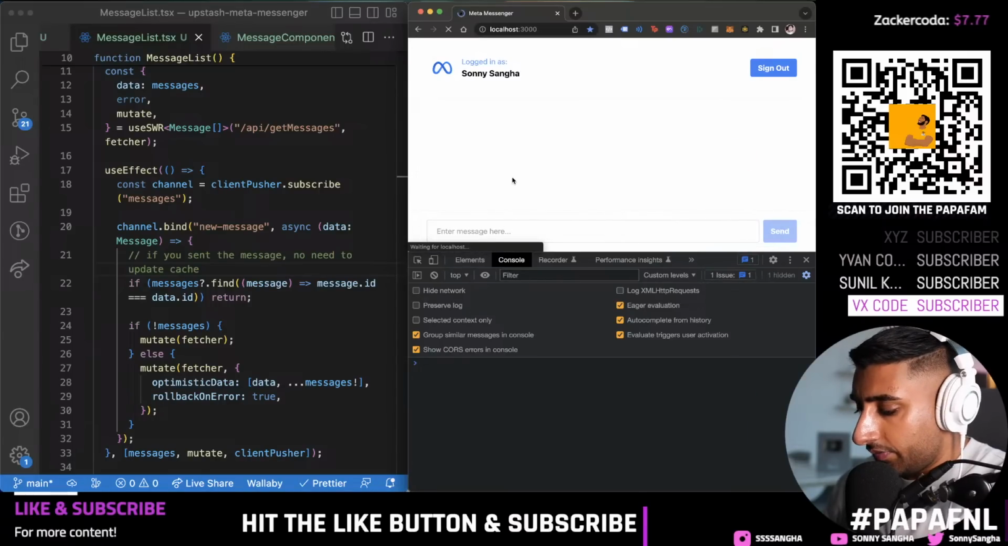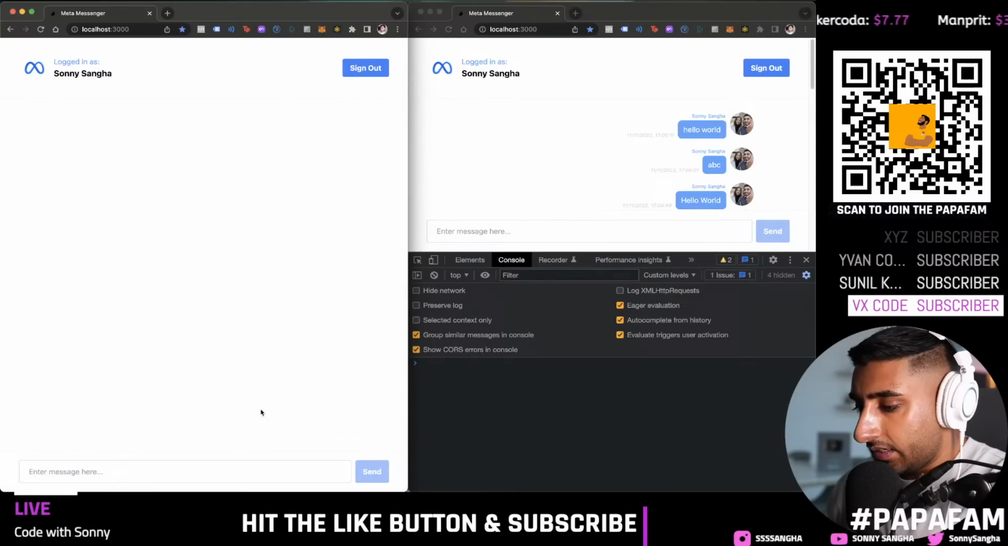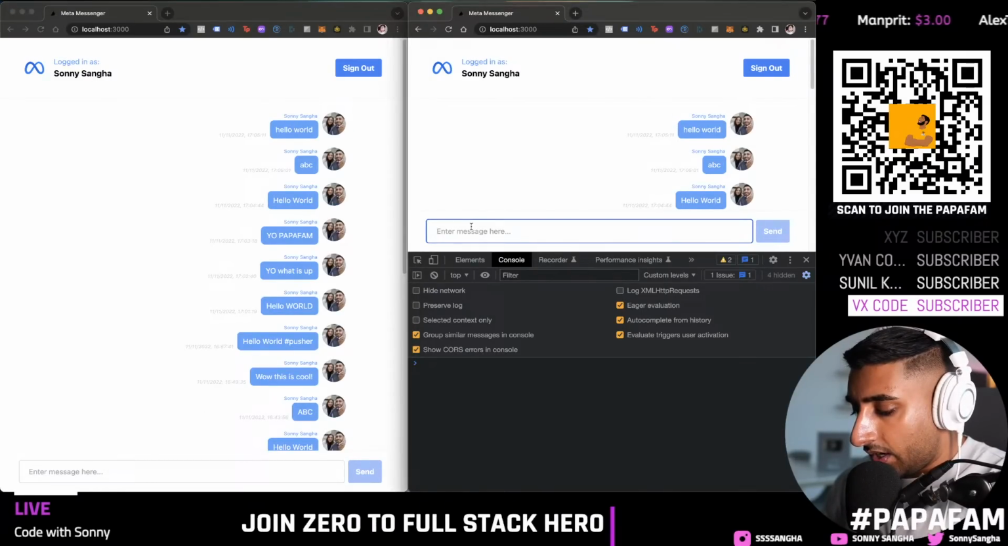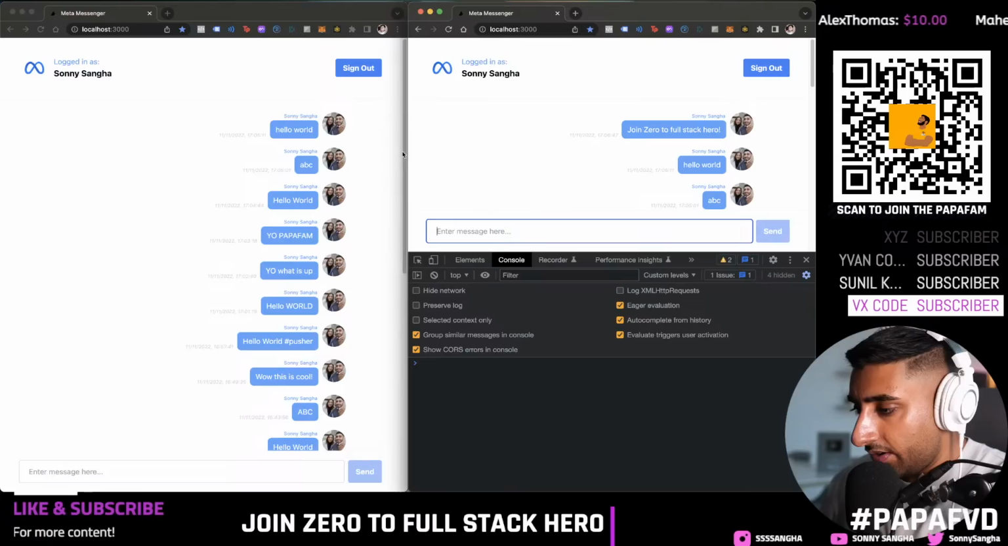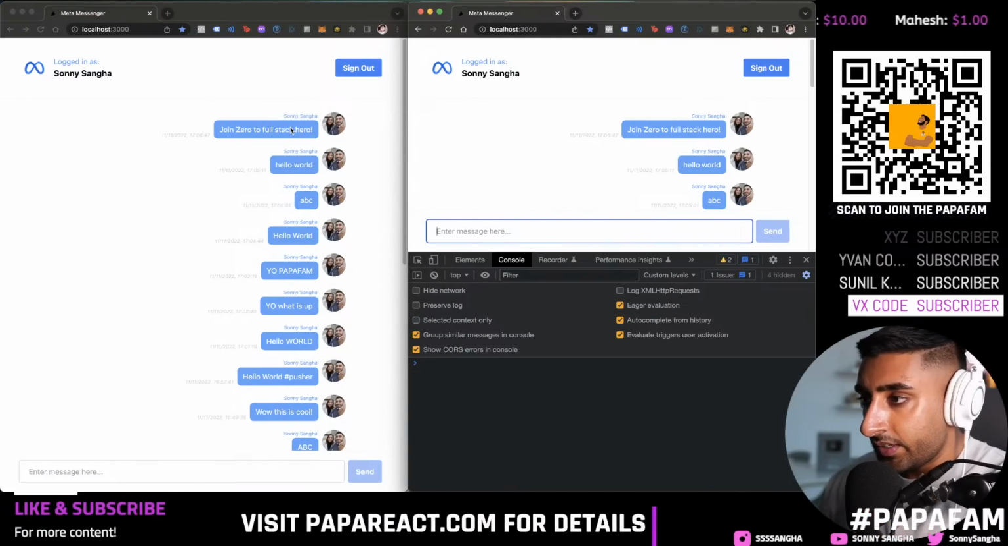Okay, so hit refresh, open up this side, hit localhost, and now let's see. Let's pay attention to the top over here, and we say join 0 to full stack hero, and then hit enter. All right, join 0 to full stack hero, and then this one found the message, and bam, there we go. There should be an option to do not broadcast to sender.